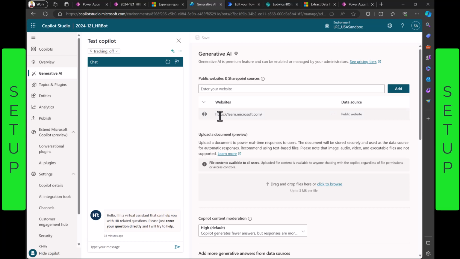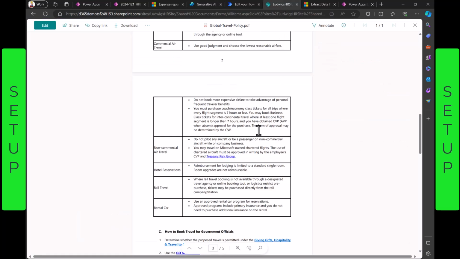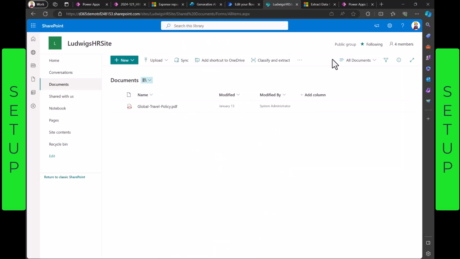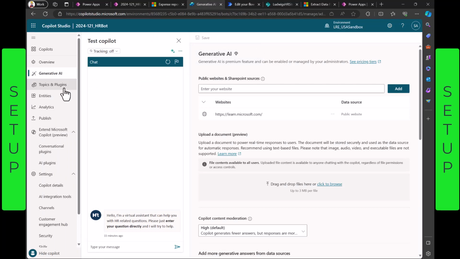Now, the second thing is I put a travel policy document. That's this one. It's a multi-page document on SharePoint. So it's here, it's a PDF document. And now I want to ask questions against this document. So how did I do that?